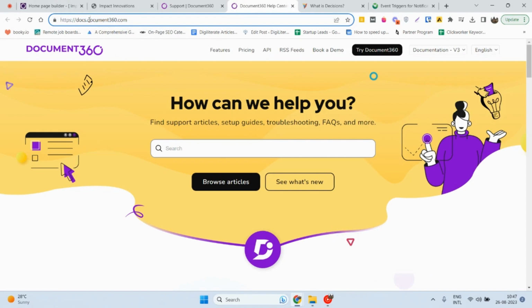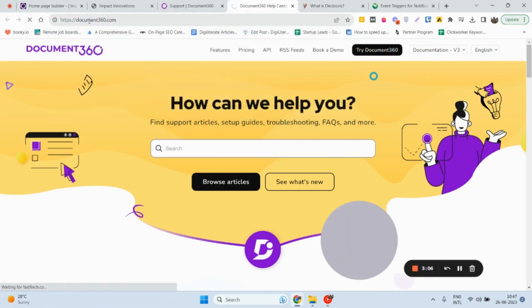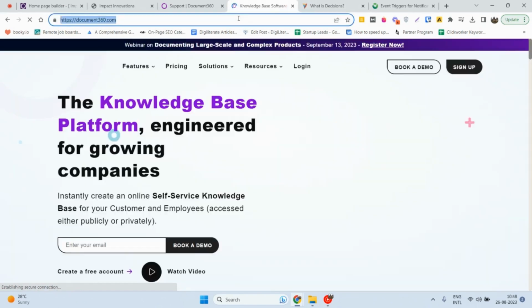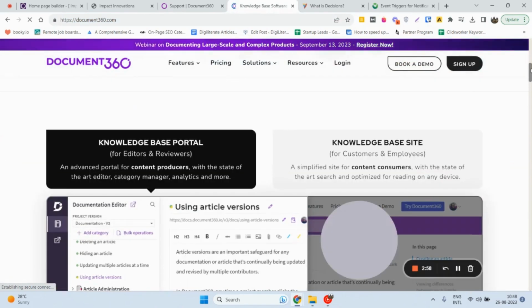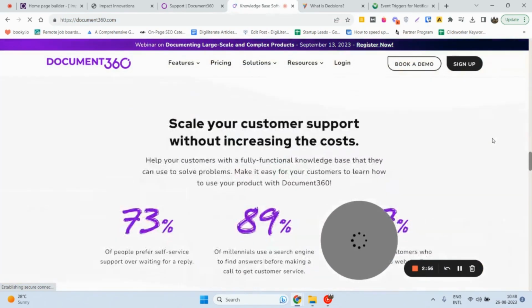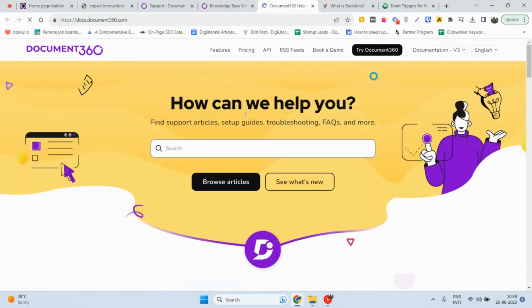Let me go to the Document360 website. Suppose a person comes to Document360 and may be looking for some answers. He may scroll down and click on the documentation part. Once he clicks on it, this is the landing page that he will see, right?